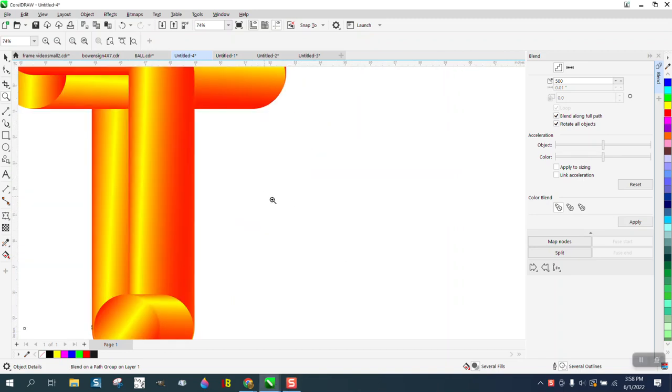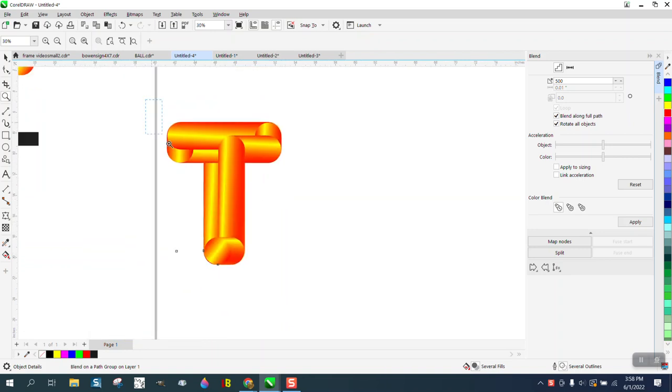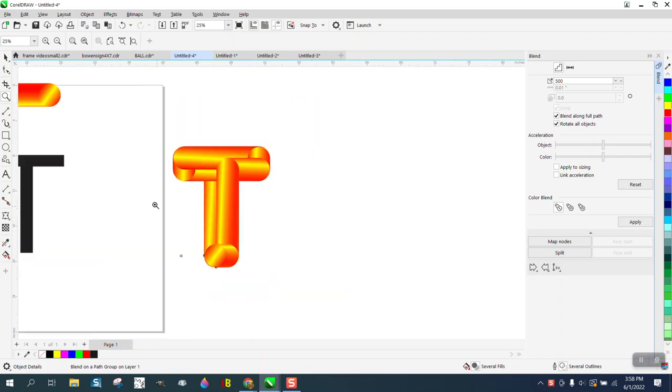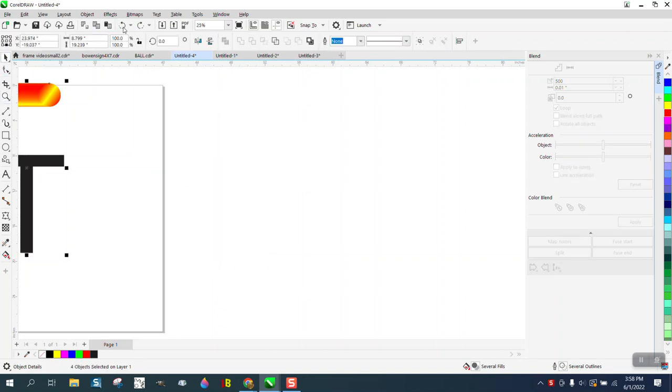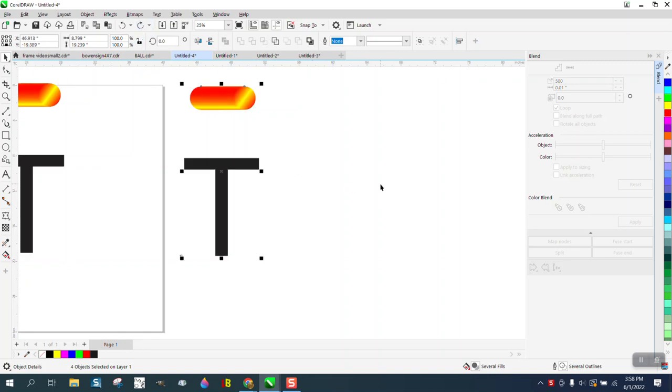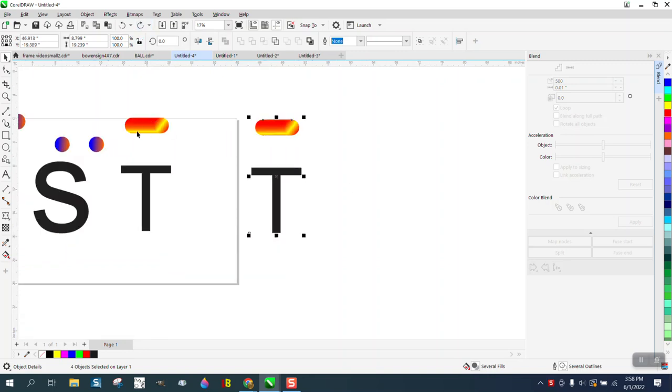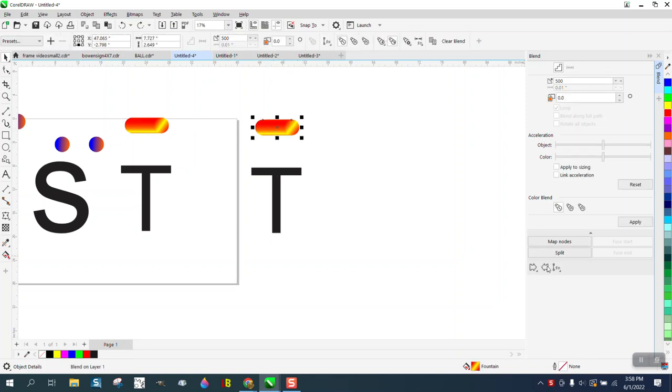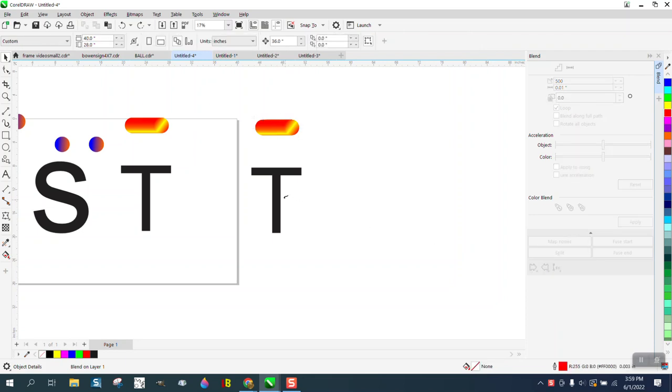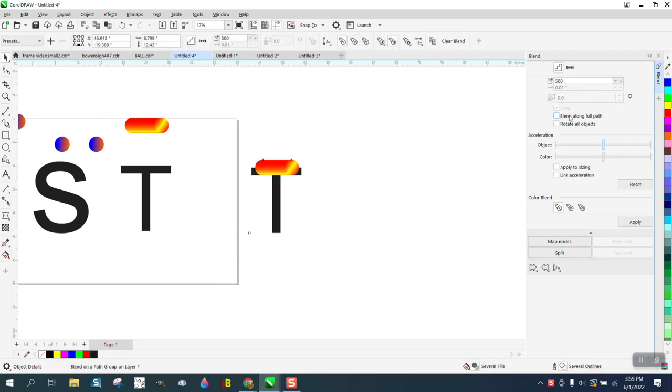I was just playing around today with some blends, and I've never really blended on a solid text. So let me back up here, and I'll make two exact blends, and I'm going to show you how to blend this two different ways. So we're going to grab our blend and go to New Path and put it on our path. And on this one, I'm going to blend along full path. And I'm going to get that.